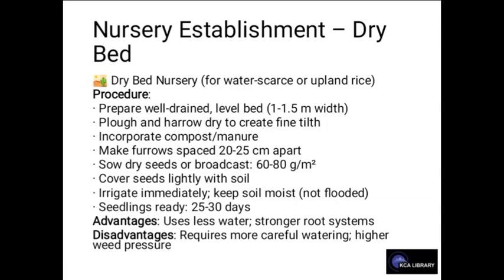Cover seeds lightly with soil, irrigate immediately, and keep the soil moist but not flooded. Seedlings are ready in 25 to 30 days. The advantage of this dry bed is that it uses less water and produces a stronger root system. Its disadvantage is you have to be more careful. Watering is needed and weed pressure is high.